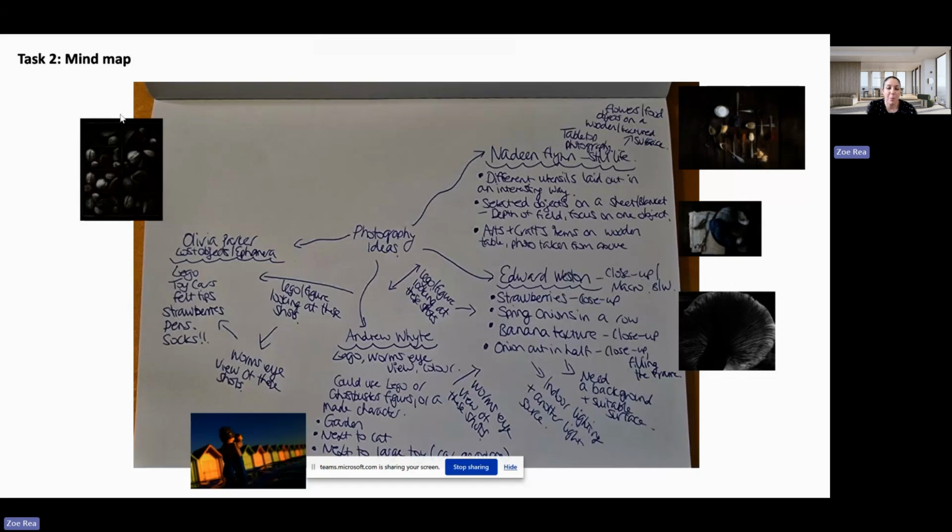The best way I chose to do it was to list the photographers that I'd looked at on my mind map in my sketchbook, and then list some bullet points of ideas underneath of what I could do based on the technique they use, the content they feature in their work, the framing, and just thinking about what I could do.